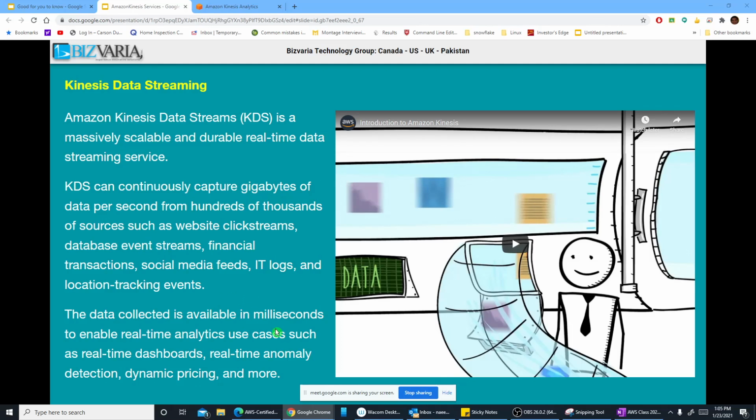The data collected is available in milliseconds. See how fast it is, enabling real-time analytics use cases. So I'll give you the example of the stock market. If you see the fluctuation happening in the stocks, it goes up and down, and this is going to capture all this information and stream it to the people who are using it, analyzing it, and buying and selling.